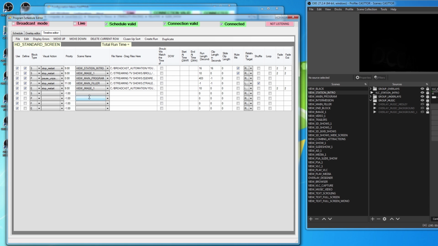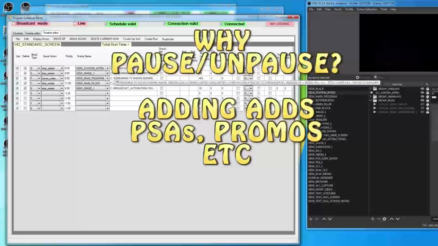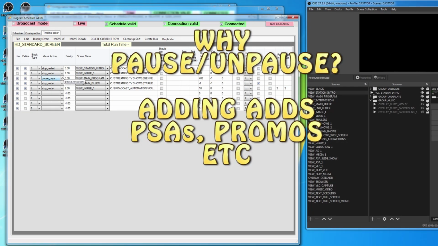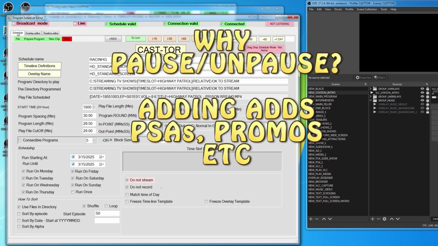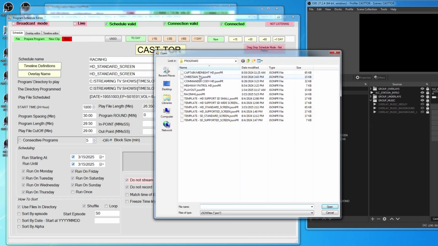Now, right here, the main program is set for pause, unpause. So why would we do something like that? Normally we just have it stop start. So I could change it to stop start and it would work. But why would we do that? So let's go over and we'll get something a little bit different.